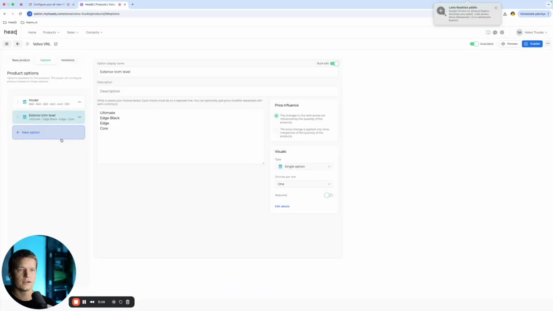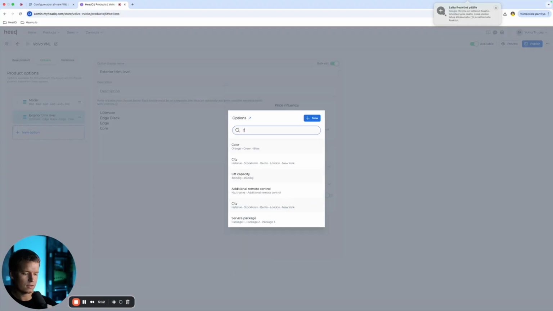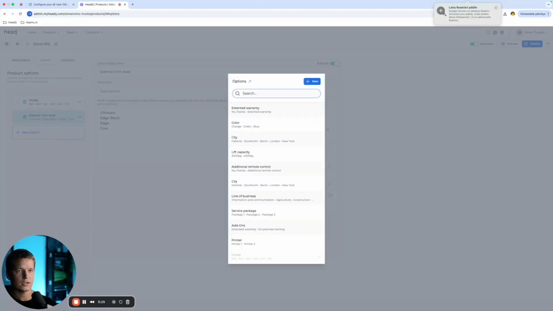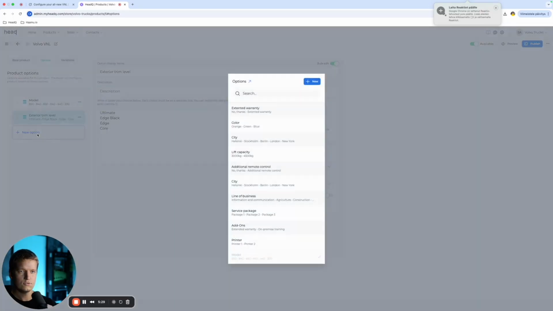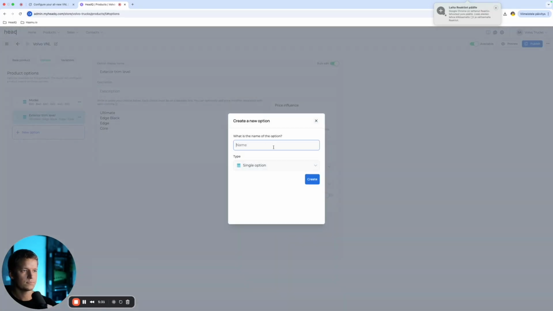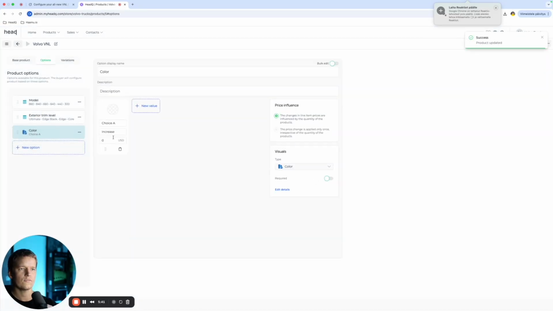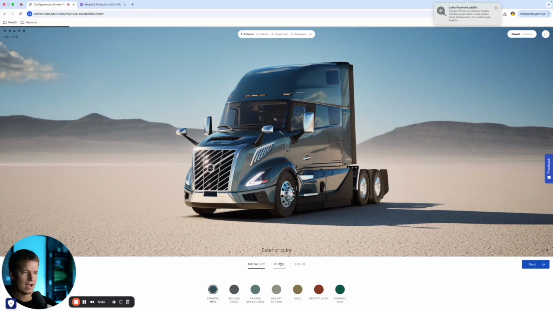After that one, when we move forward, there is the exterior color. Let's add that one. For that, I will be actually doing it not as a single option, but as a color. Oops, no, I did it wrong. Let's go back. So this was a single option, but then for the color, a new option, let's put here the color like this. And then for the color, we can add the colors.